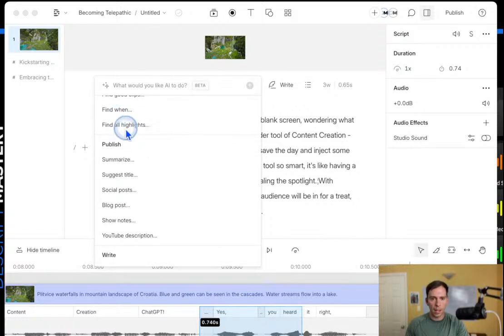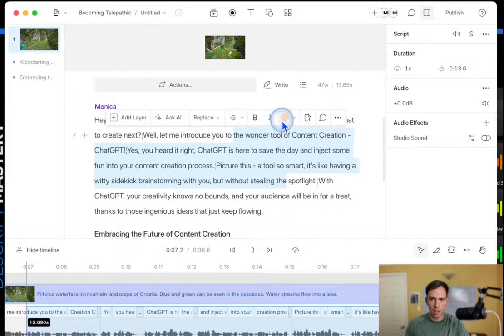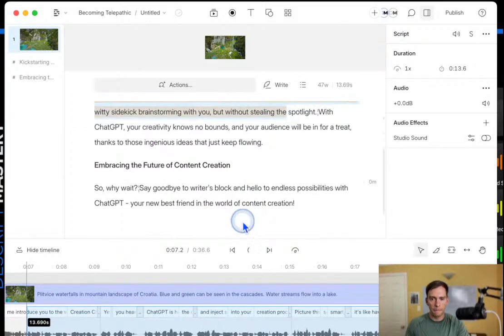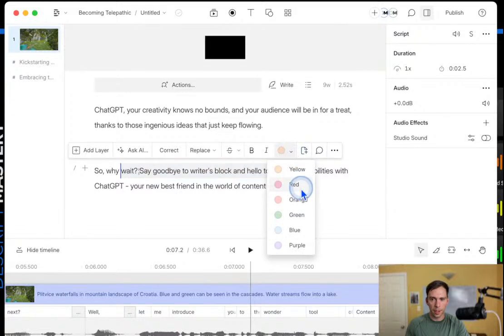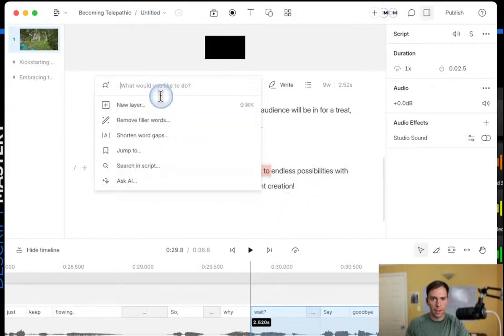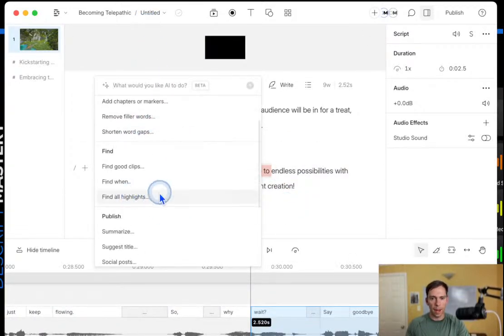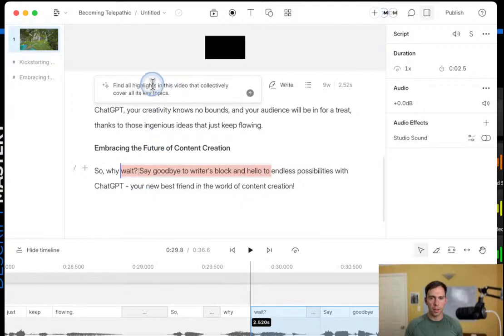You could do find all highlights. That is if you highlight a section, you make it a certain color, and then you can do different colors like that. And actually, sorry, I'm doing the wrong thing. Find all highlights, the prompt is find all highlights in this video that collectively cover all its key topics. So I went off in 2 different directions there. The physical highlight of changing the color of some text is different than this, which is talking about finding key moments in the video, so let's see how it does.